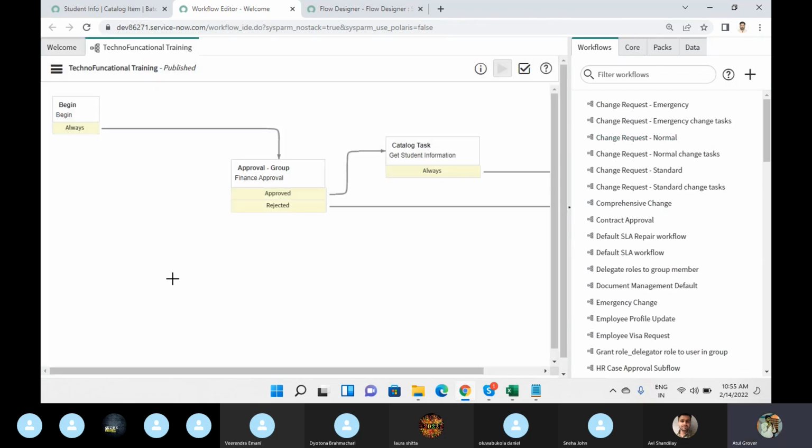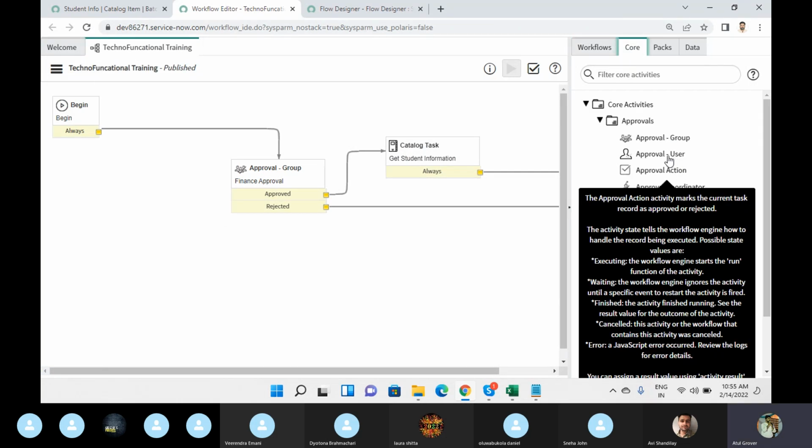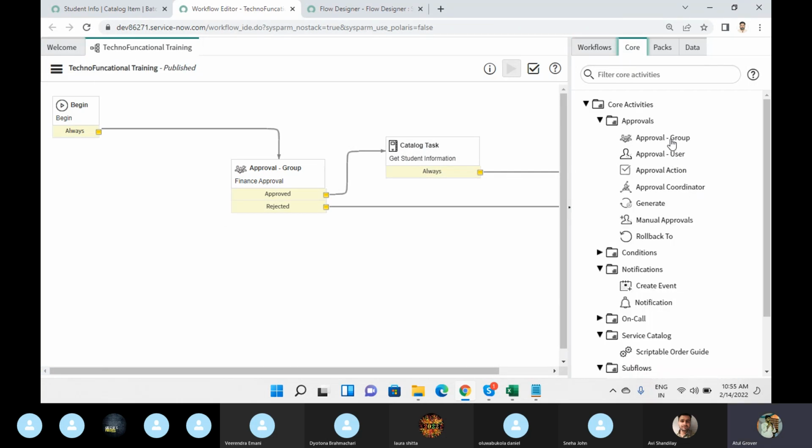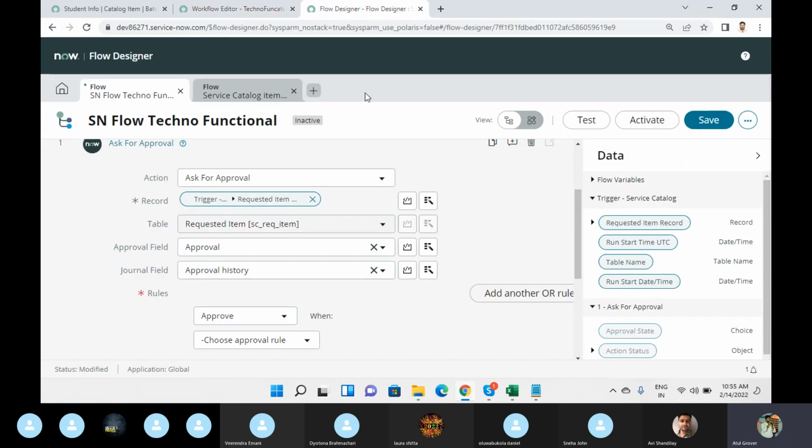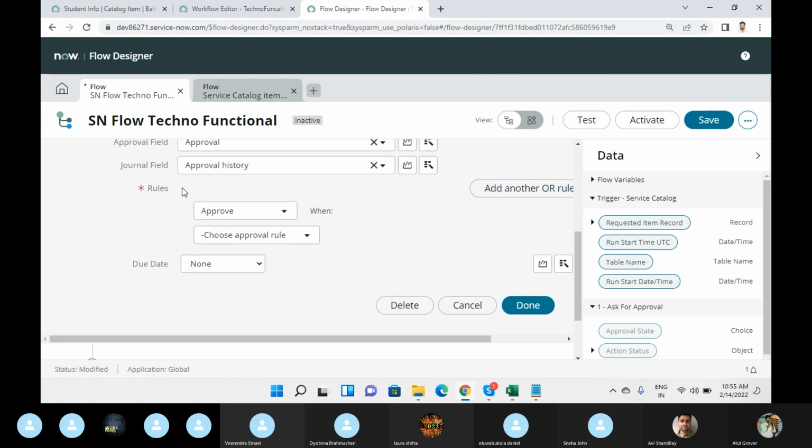Remember everyone, how we bring this thing. We go and drag and drop. In this, we have a concept called group, user, action, and all the things. But in the flow, we don't have a concept like that. Now it says rule. Approve.